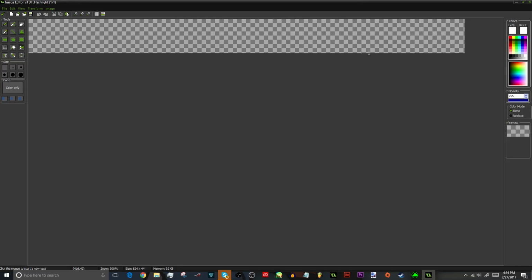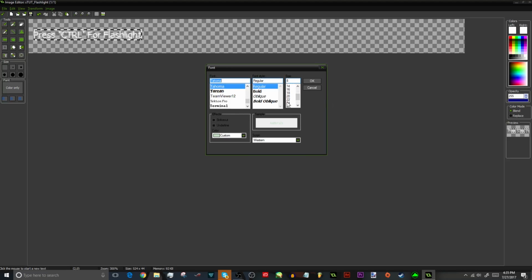So for me, it's probably gonna be white because most of that part was kind of darker. So, you wanna just put in "press control for flashlight," and this just tells the player, hey, you gotta press control for the flashlight, because then they would be like, well, how am I supposed to look in the hallway?